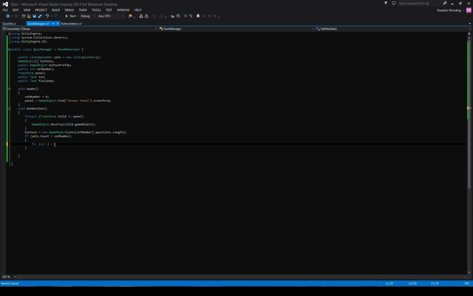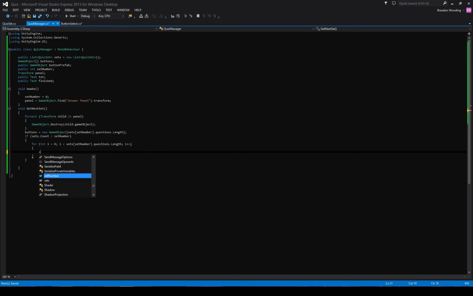For integer i is equal to 0. Oh my gosh. i is less than quiz set. No. I always do this every time. Sets, set number, dot questions, dot length. Alright. Then we go i++. So essentially we're just going through every single question. And for every single question, we want to create a button.